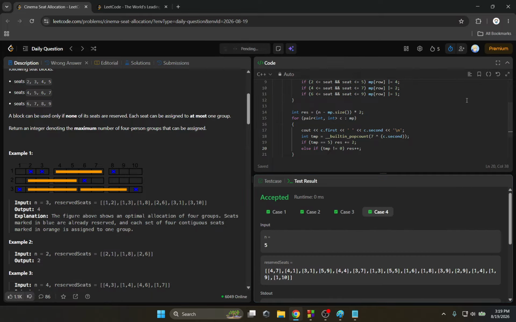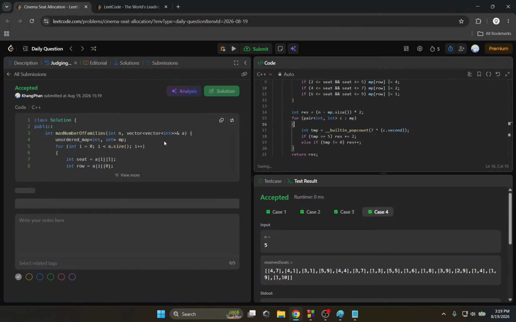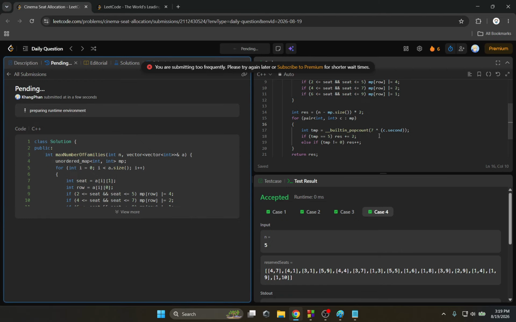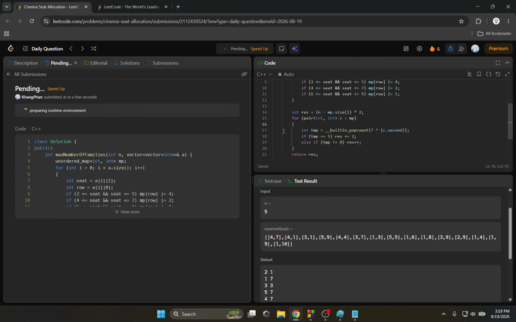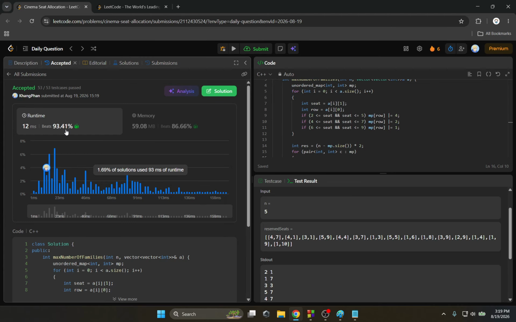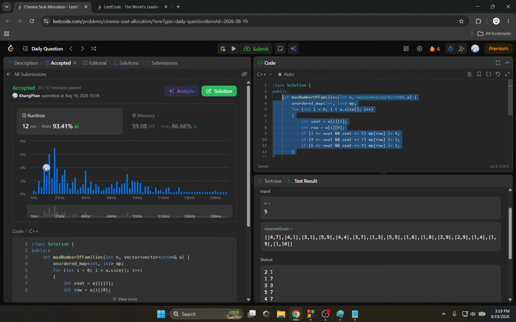Oh wow, okay. Oh, I forgot this. Wait, it's going to be slow, right? So I got accepted. Hold on. Why did I print everything? That's going to take so long. Wow, 93%. I did not expect that. So this is my extremely weird solution for today's LeetCode problem.